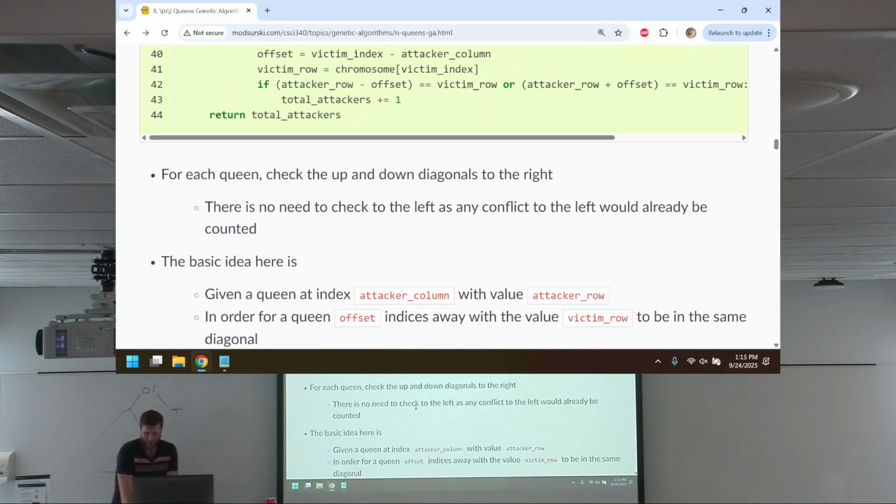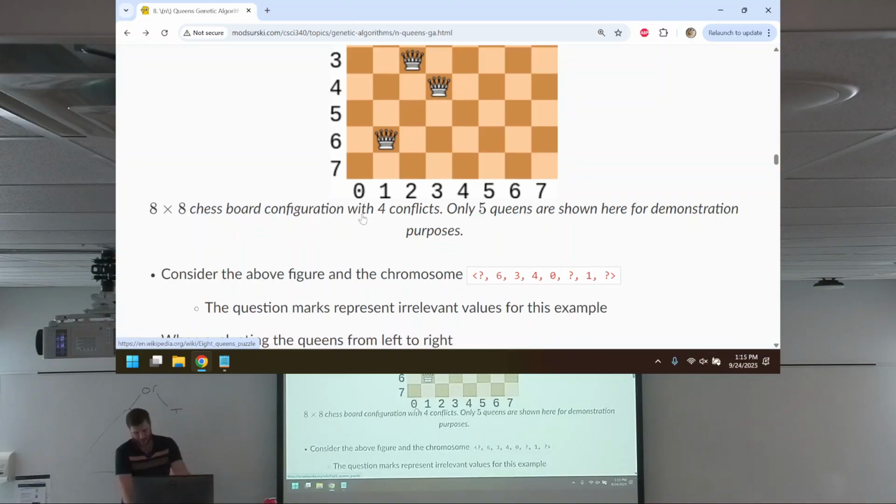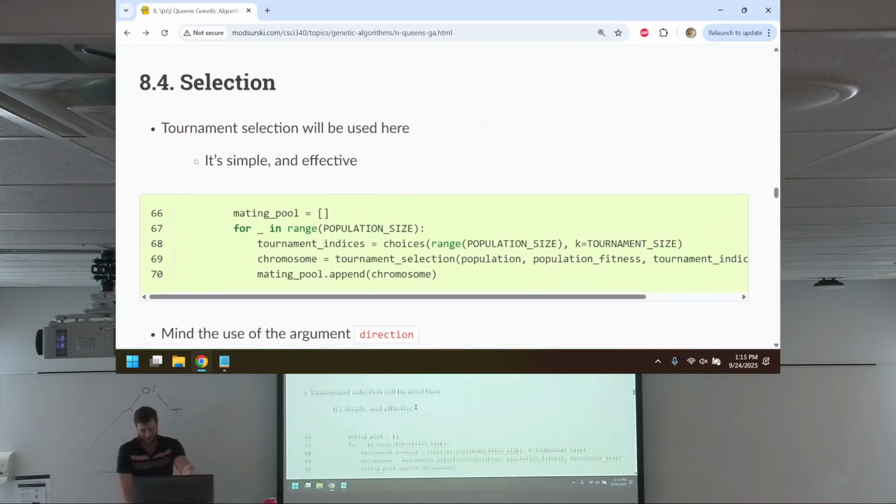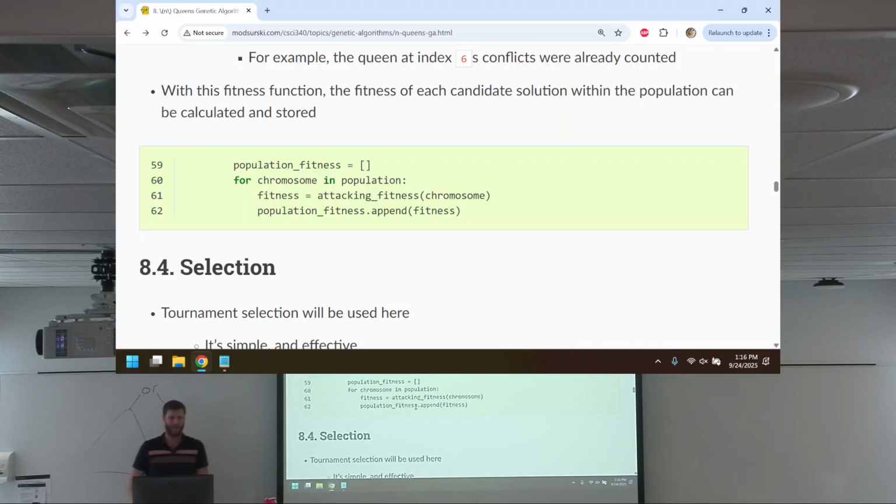So there's our fitness, right? This just explains it. Whatever. So how do we calculate the fitness of the population? Well, just do that for each chromosome, right? Pretty straightforward.